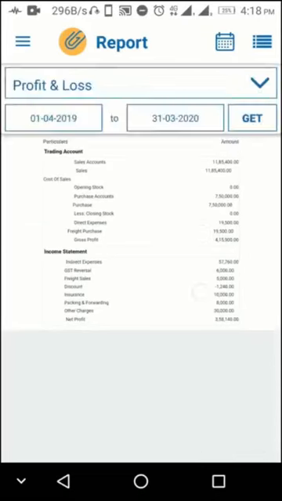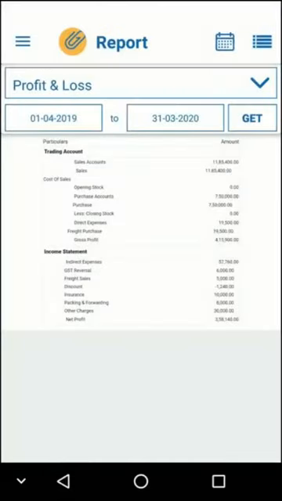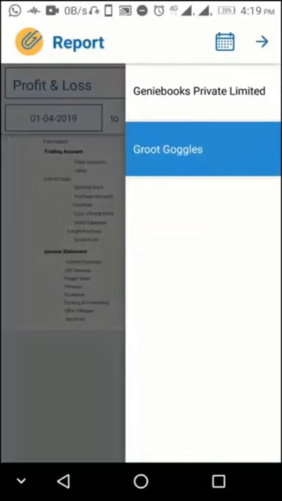In case you wish to change the financial year and see the transactions pertaining to a different accounting year, simply use the calendar icon in the top right corner. Select the desired accounting year. In case you wish to switch to a different company, simply tap on the menu button available on the top right corner, which gives a list of the companies you are managing, and then select the desired company.